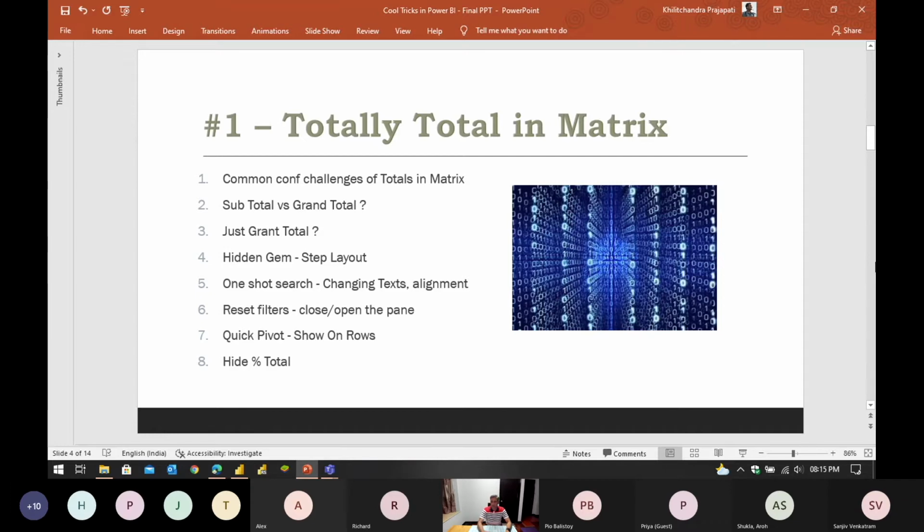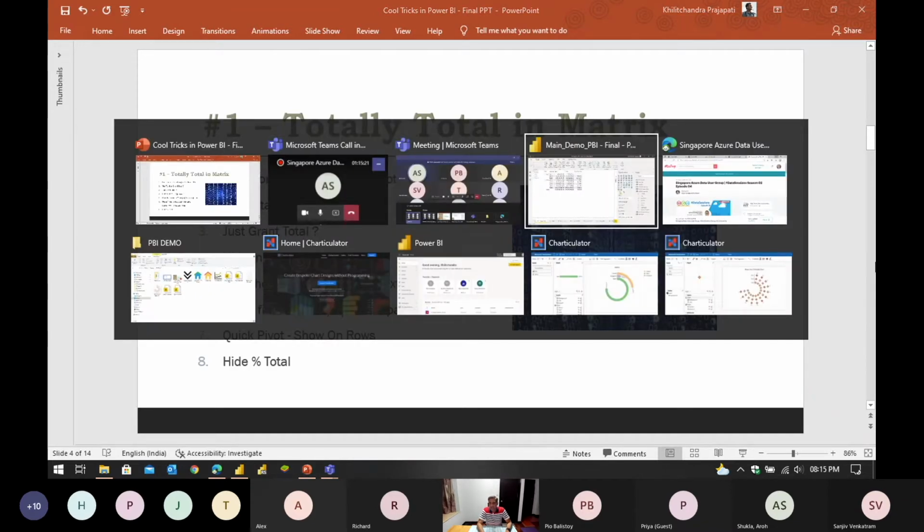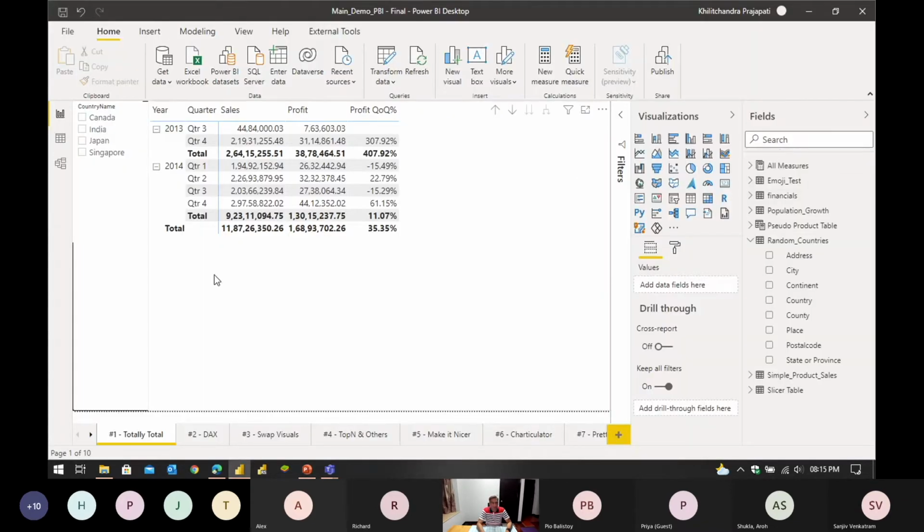So let me jump into my demo, directly into Power BI Desktop. By the way, the Power BI Desktop I'm using is the cloud version. How do we verify that it's the cloud version? When you have it downloaded, you will see a Publish icon at the end of the ribbon. That means it's the cloud version.